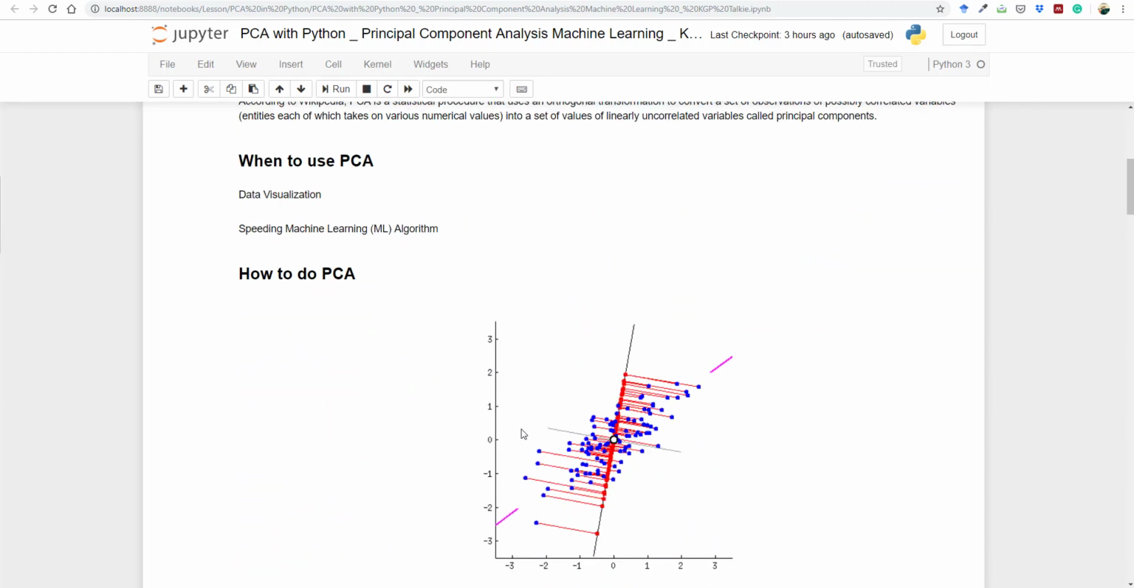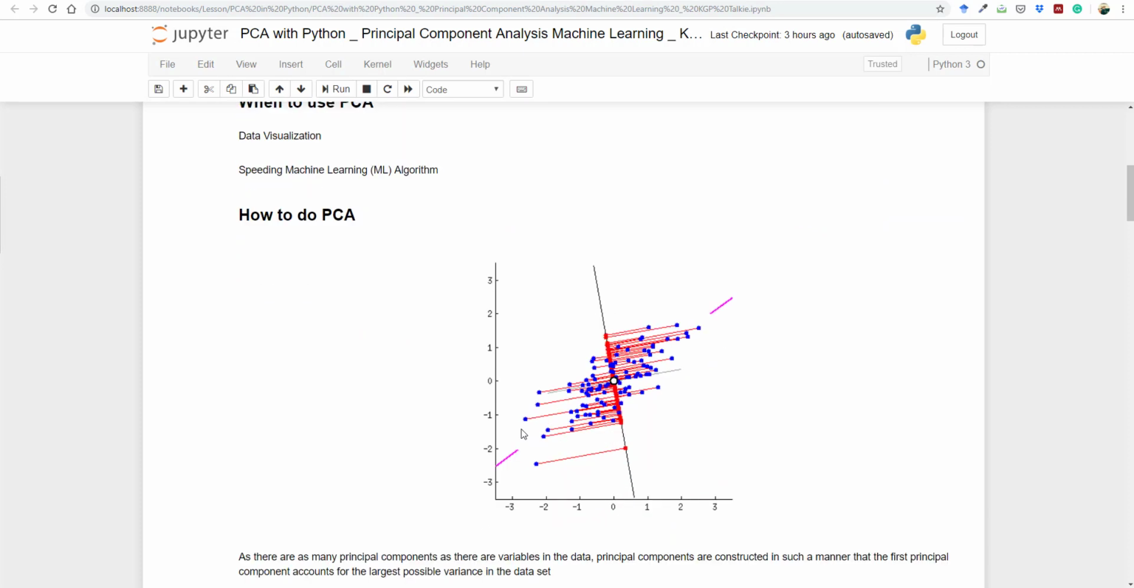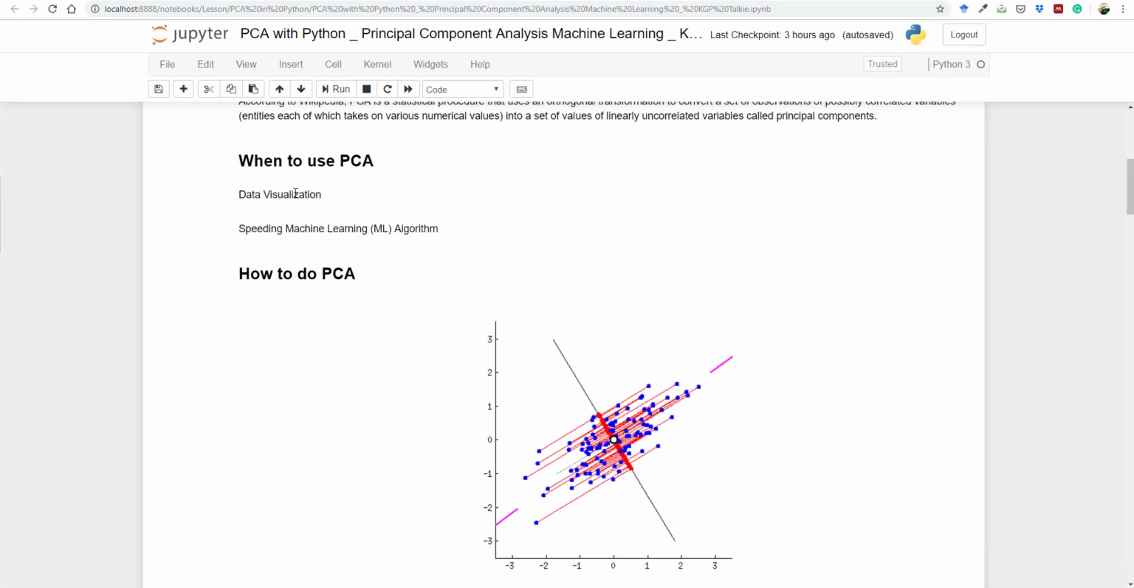But the question comes, when to use principal component analysis? There are two things where you want to use it: data visualization and speeding up a machine learning algorithm. Why data visualization? Let's suppose that you have huge dimensional data, as we saw in the 28 cross 28 MNIST data set, where it has more than 700 dimensions.